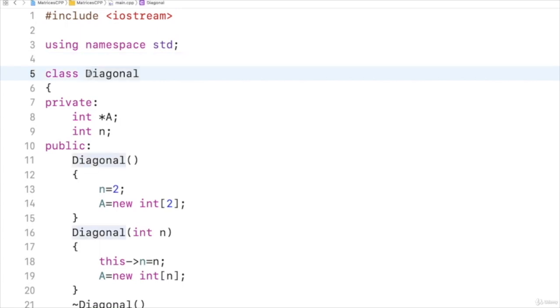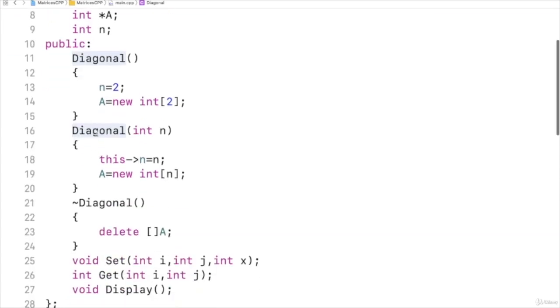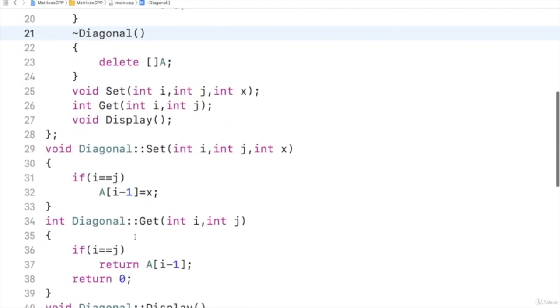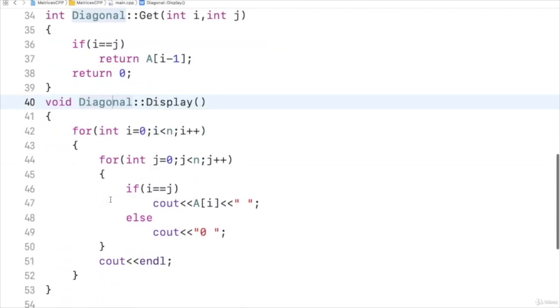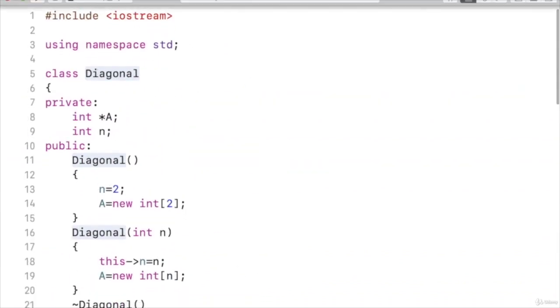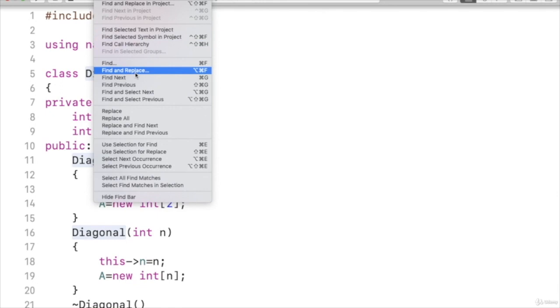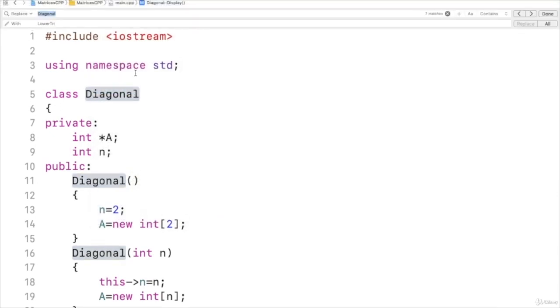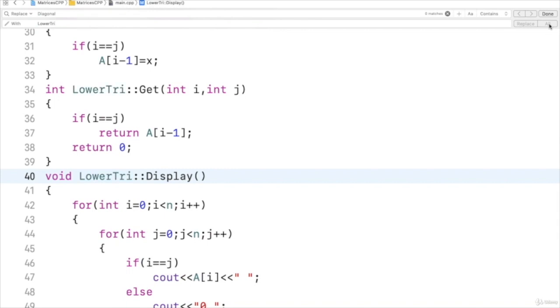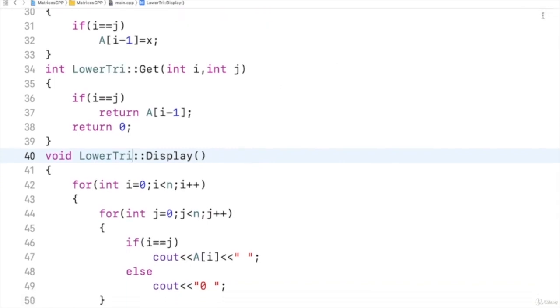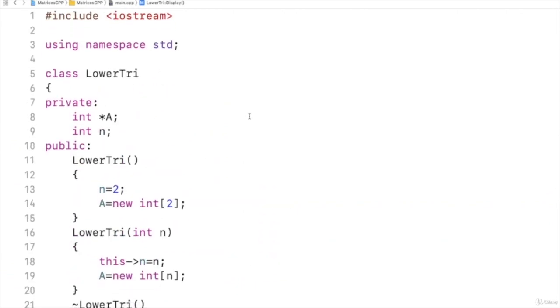This class name diagonal should be changed to lower triangular. Then the constructor will also change and the destructor will also change, right? The destructor name, and wherever the class name is used with scope resolution, that should also change. So I have to make changes at various places. So better I'll do find and replace. I will select find and replace diagonal, change that diagonal to lower triangular. I am giving it in short, that is lower tri. Replace all. Done. See, all these names have changed to lower triangular.